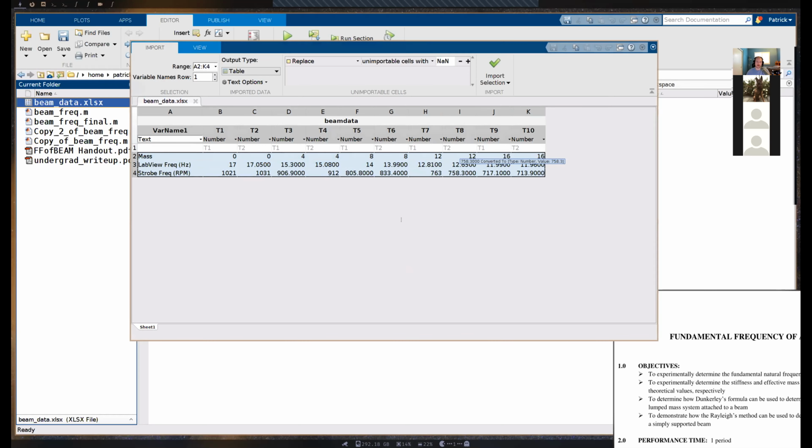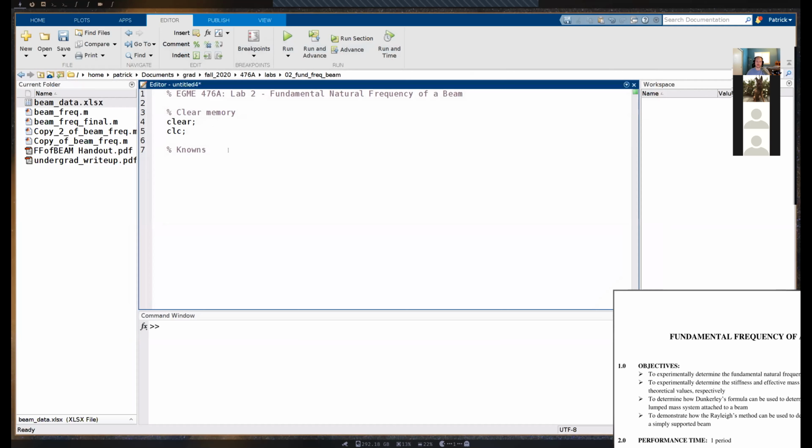All right, so I'm going to close out of this import wizard because we're going to import this using code instead. Before we do that, though, we're going to define some knowns that we have in the system. So we have the mass of the beam. For these, I didn't put them in an Excel sheet. I just took it from a past lab. I think the data that I have is from Dr. Park like 2 years ago or something.